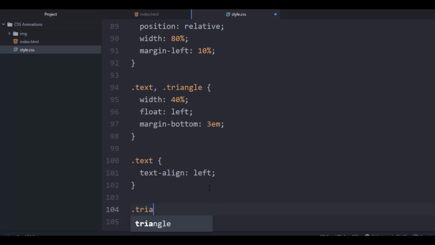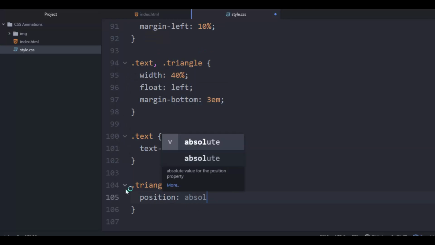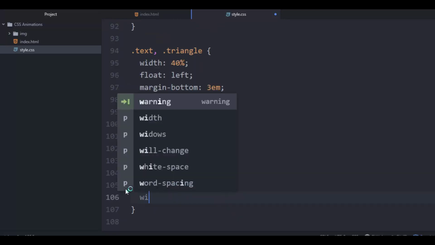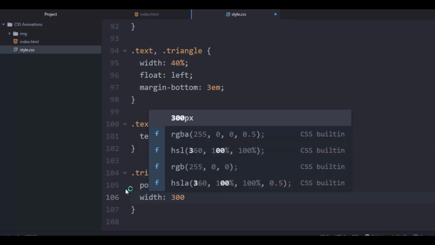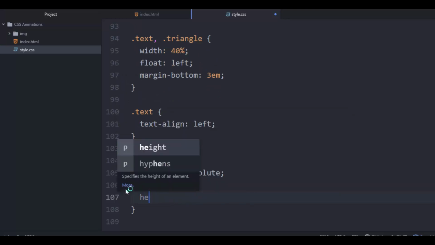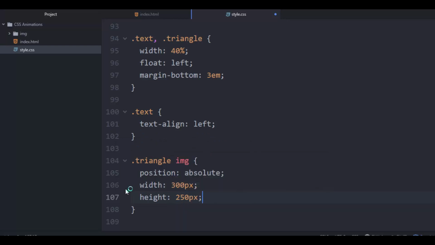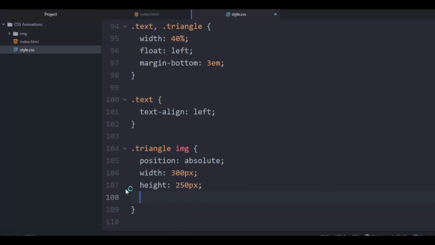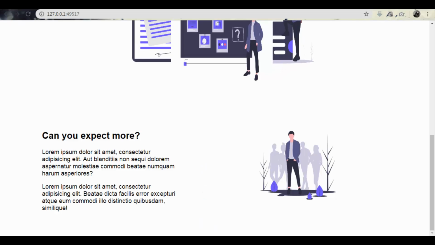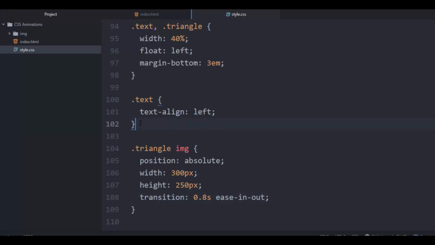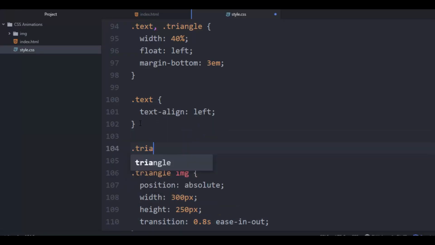So I'm gonna say triangle IMG. I'll give them the position of absolute and width of 300 pixel and the same height we did with the first one. It's gonna have a transition of 0.8 second ease-in-out. Right, let's take a look. Okay, that's cool.